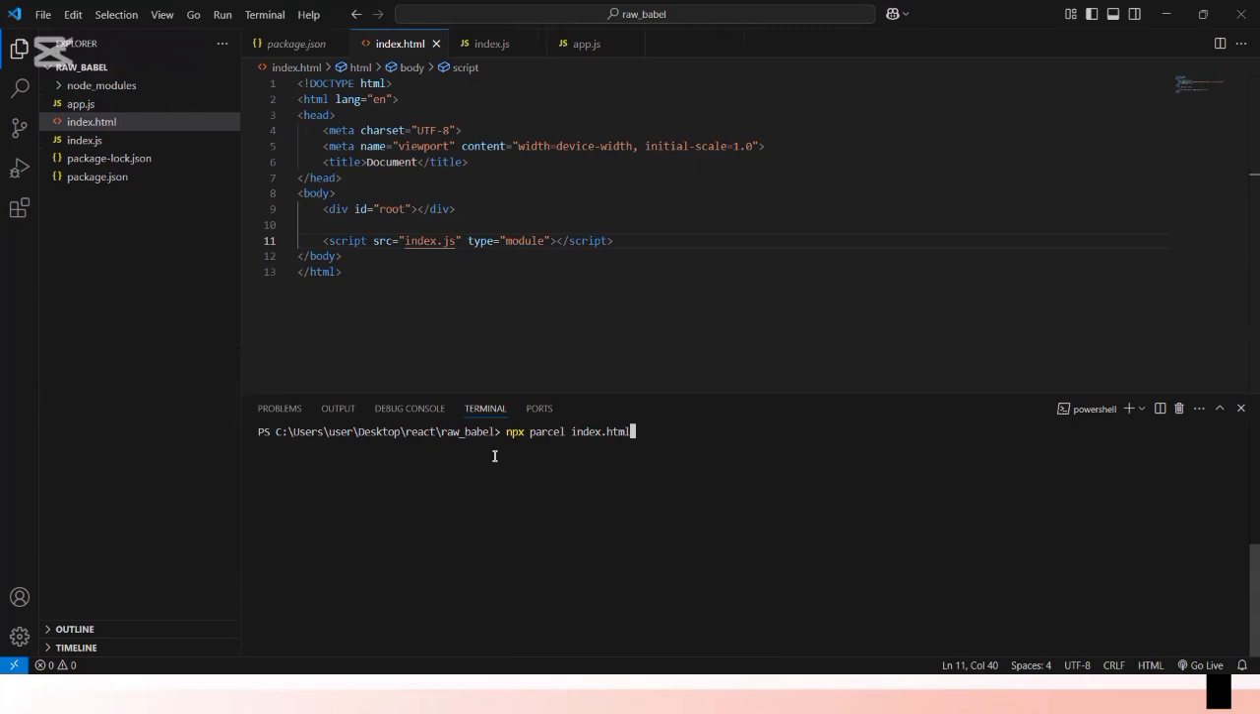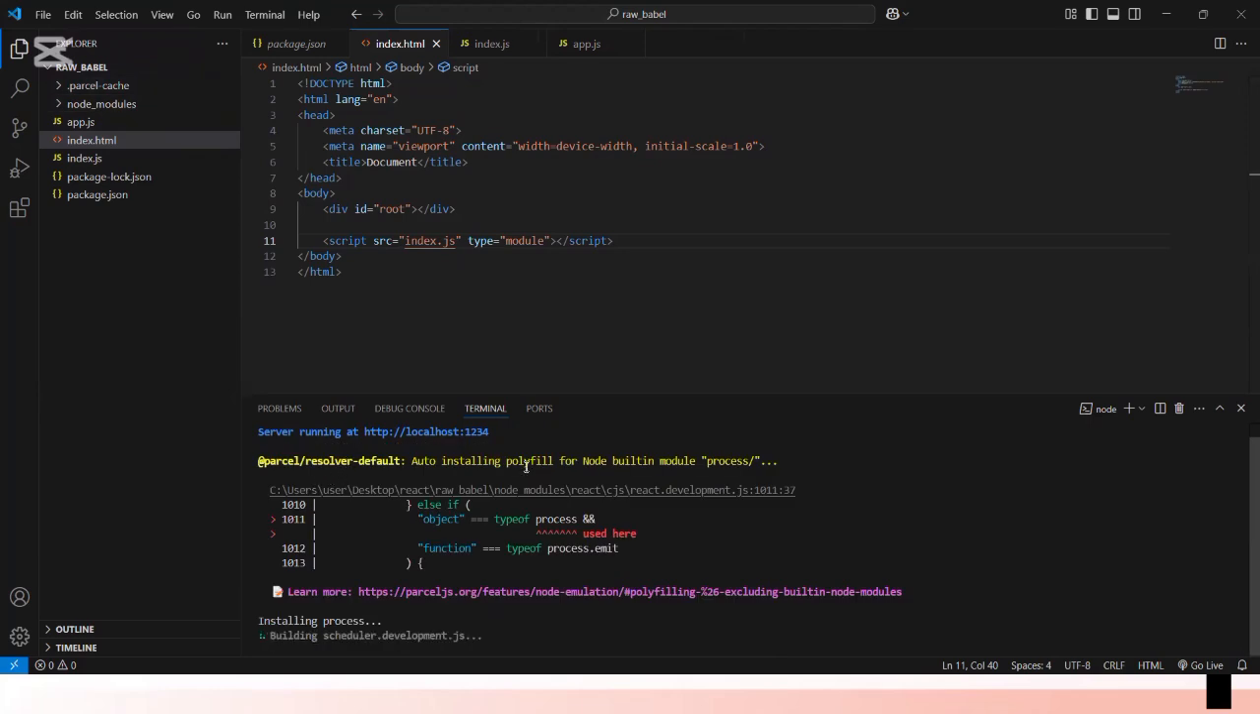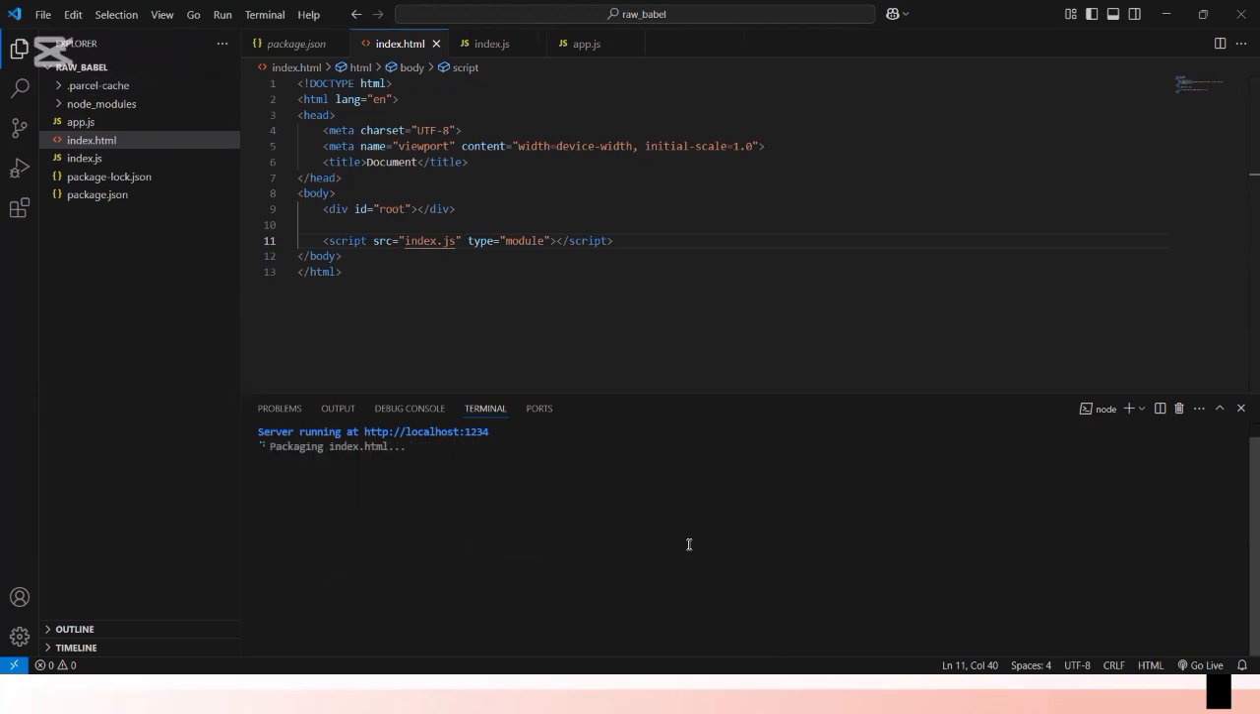When we run this command, Parcel is going to bundle this application and build a development version of it so that we can run it and see it in the browser. When I hit this, Parcel is going to bundle everything and build it for us. You can see we have a new folder here, .parcel-cache, and it is building it. We have some error here. It's rebuilding again, and it has built everything. So it has sorted everything out for us.